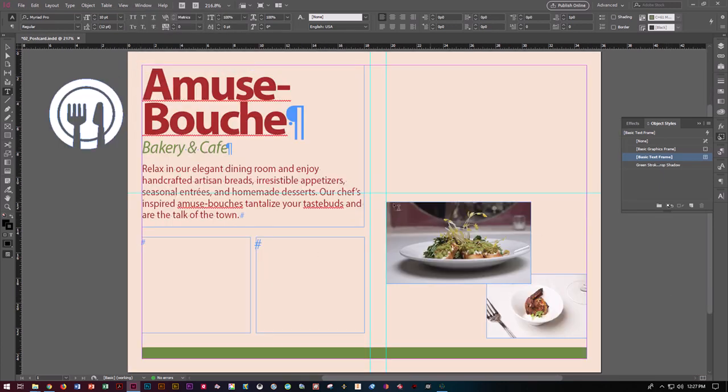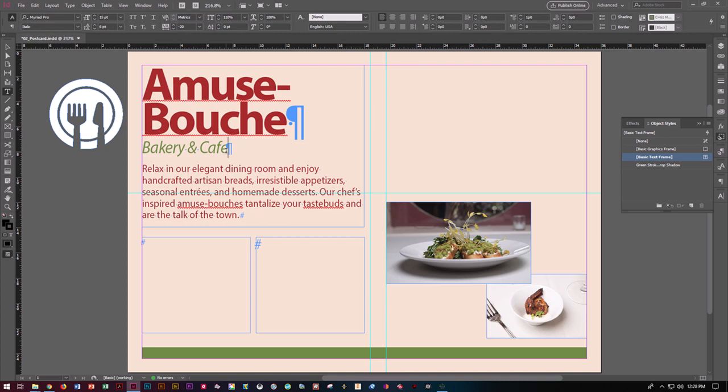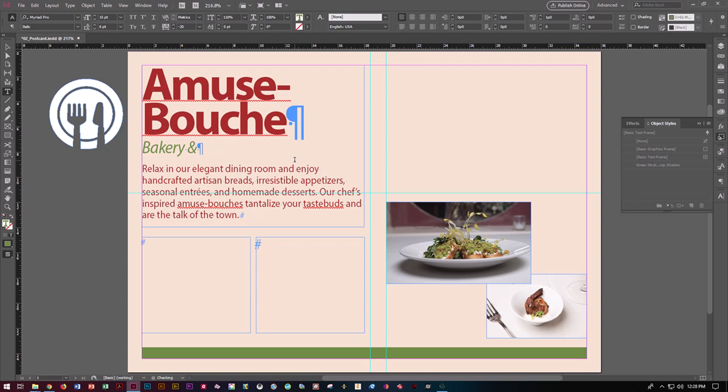Alright, so now we decide we're not going to be a cafe, we're going to be a bistro instead. So what we're going to do is grab our Type tool. We're going to click into the word cafe, use our backspace and put in the word bistro. You can make additional words in here. As long as there is a space for the words to live, a frame for them to live in, it's very easy to add and play with text.